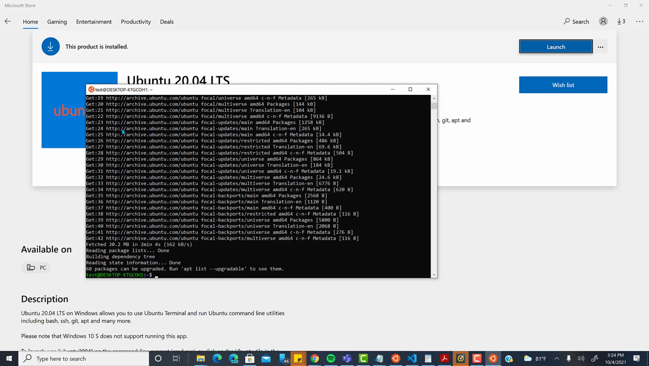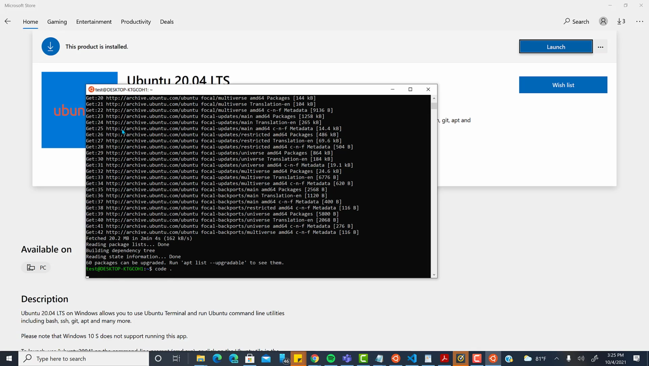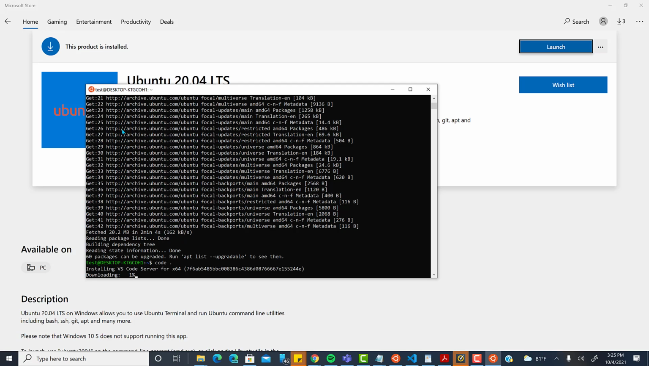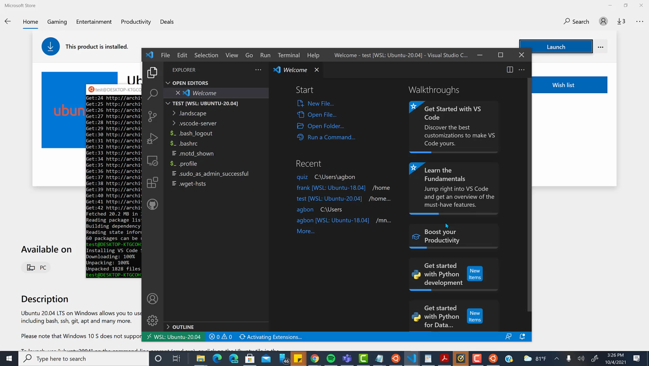All you need to do is just type code, space, and dot, and enter. It takes a few minutes to install Visual Studio Code Server, and once that is complete, it just opens up and basically opens the current directory you are in right now. Which is good. Okay, so we have it opened right now.